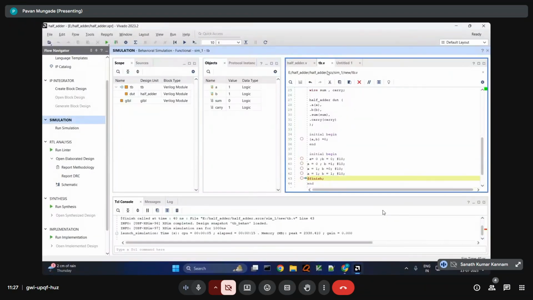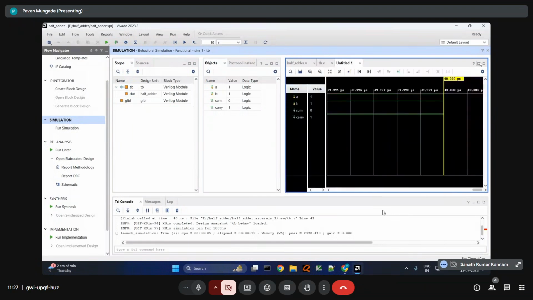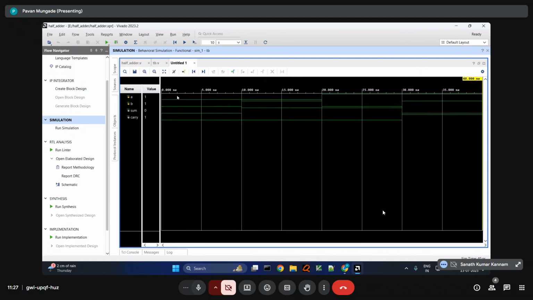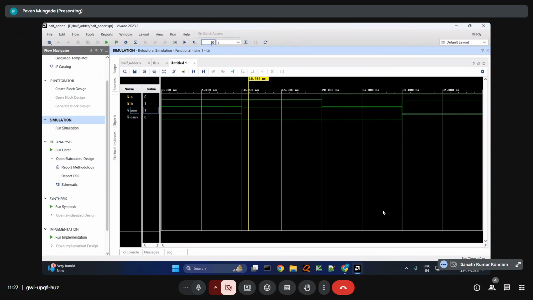Okay, open and untitled, fit to page. It's working. Command carry. 10 time minutes you given, no? You give 5 time minutes. Yeah, 5 time minutes is set.